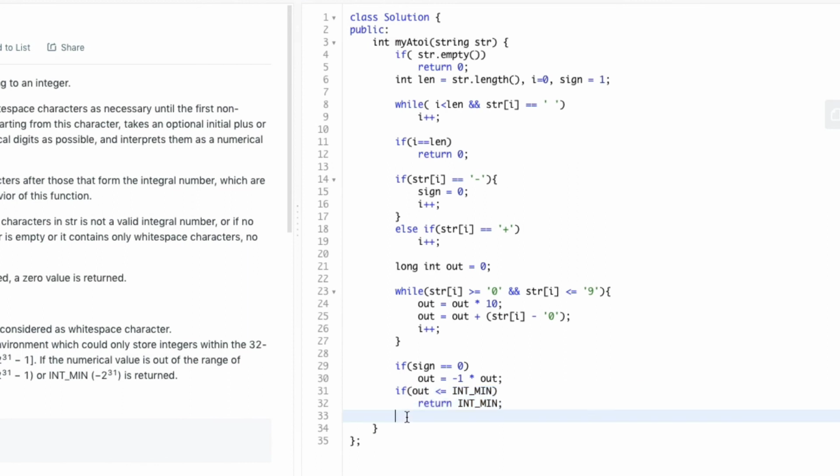And similarly, we check whether the value of out exceeds the maximum integer range. In that case, we return the maximum integer value, which is int max. And finally, if all of the following conditions are false, then we return out variable. We need to cast out to int since we declared it as long int. And finally, we can run a code.